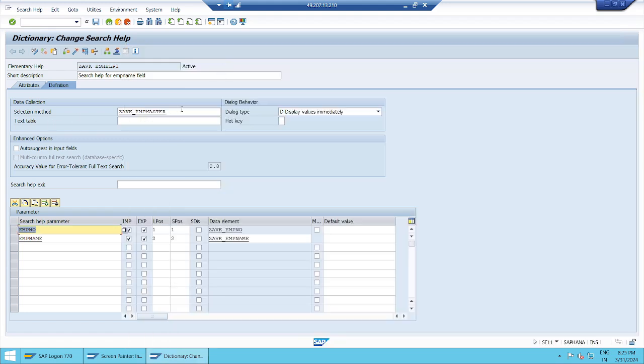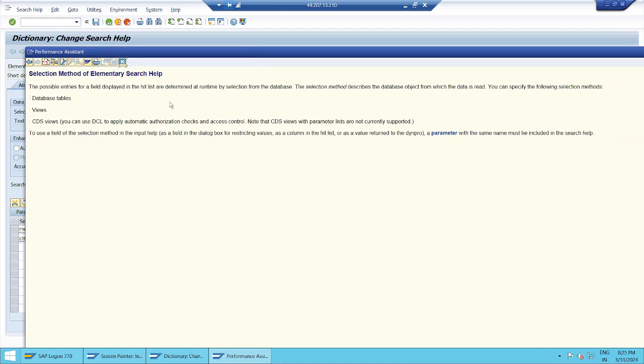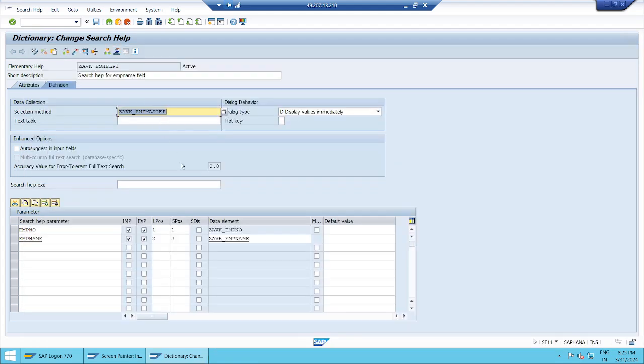First you go to this selection method. Selection method, press F1. The possible entries for the selection method for elementary search help are determined by the runtime from the database. The selection method describes the database object which is to be read. You can specify the following selection method: either tables or views or CDS views. You can use this automatic checks. Yes, this is the way SAP also explains.